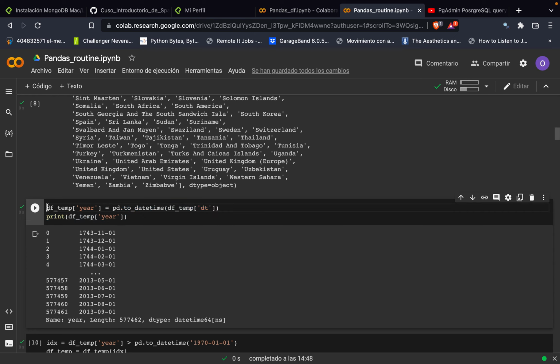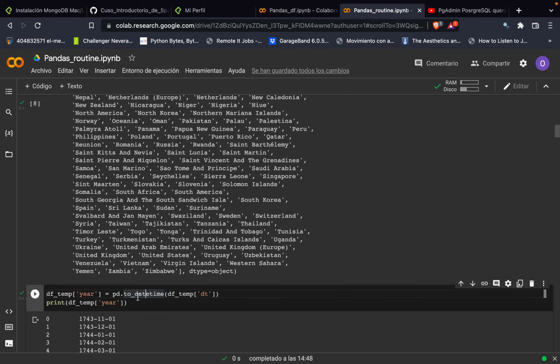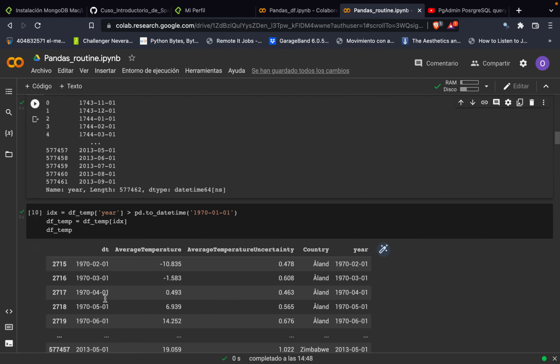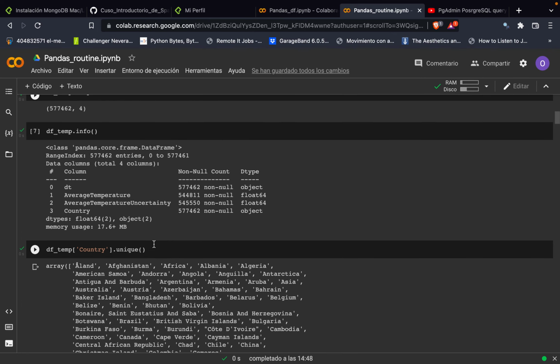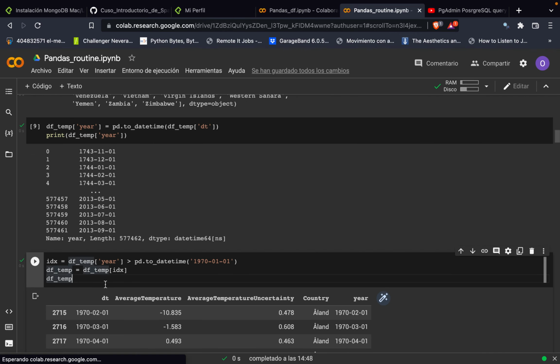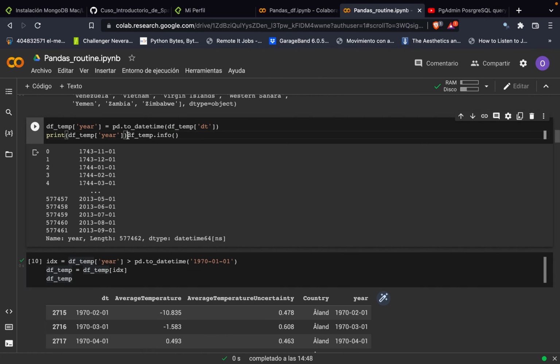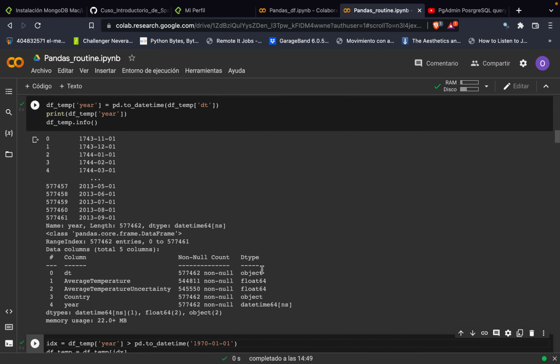We convert the variable year, which was an object as you saw, to datetime. And here we have it by year, and it is a datetime now. If you put again the info of the variables on here, you can see that now it is a datetime value.